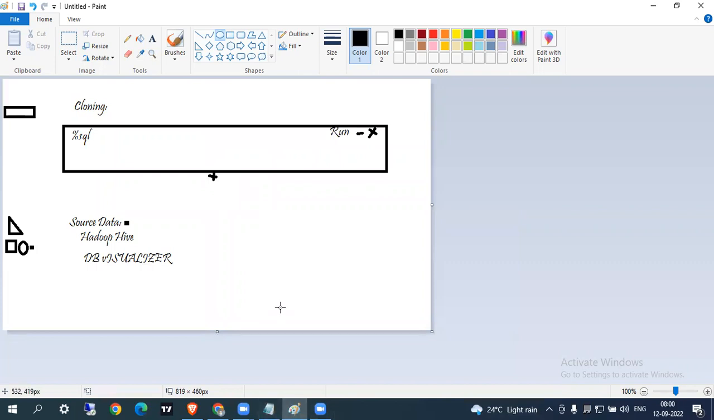So that is how source and target look, and you would be comparing the data based on whatever you wanted to check for that particular table.